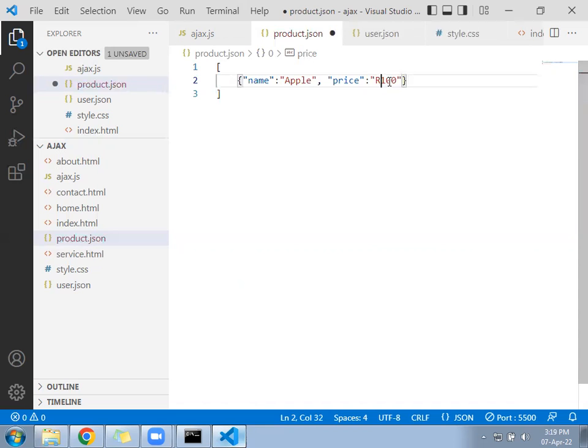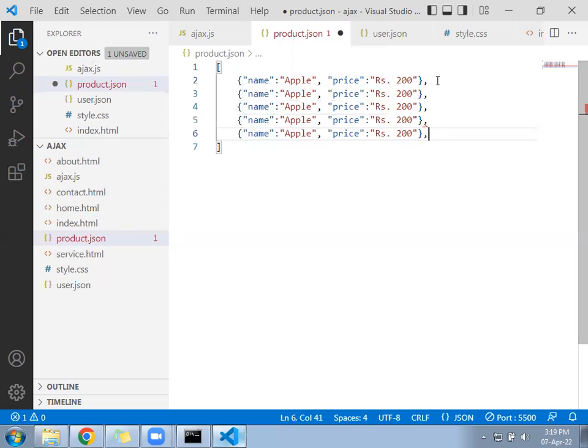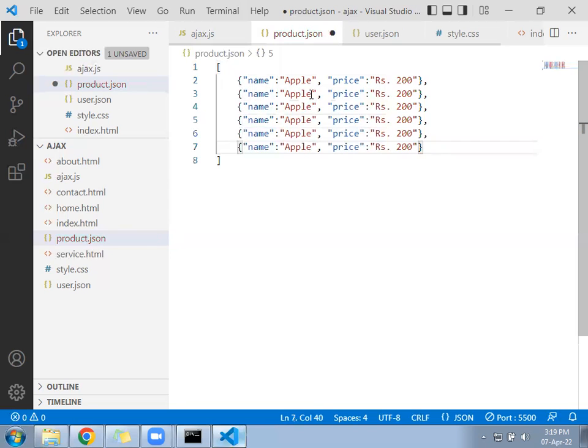Please, not 100. It's now 250 or 300. Keep your comma. We can copy this and paste it down 3, 4, 5, 6 times. Apple 1, apple, mango.